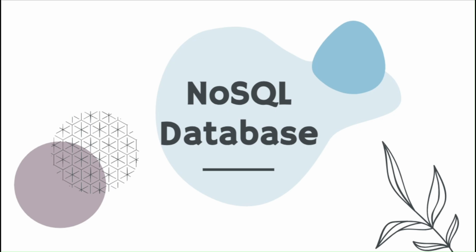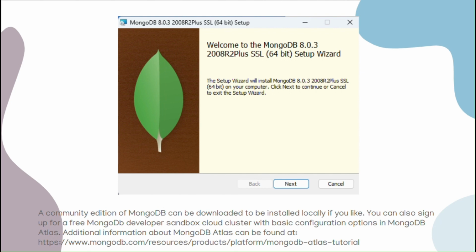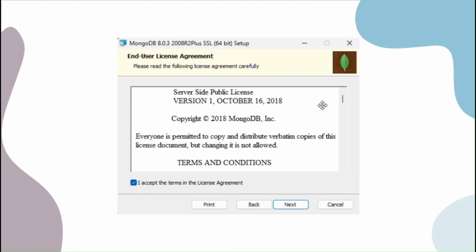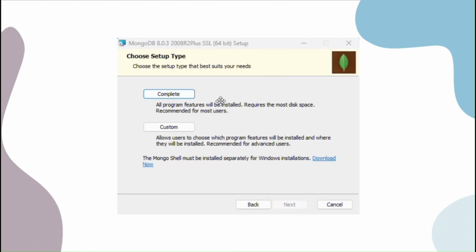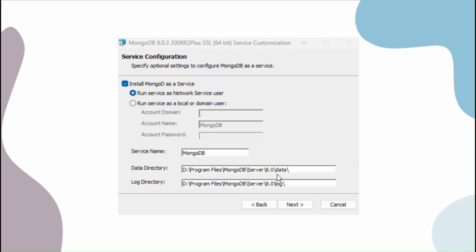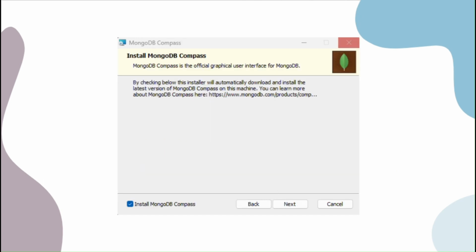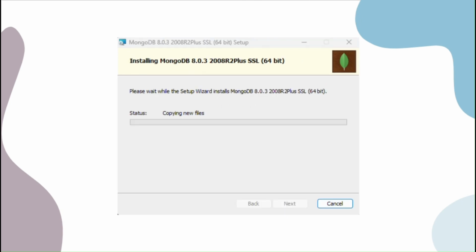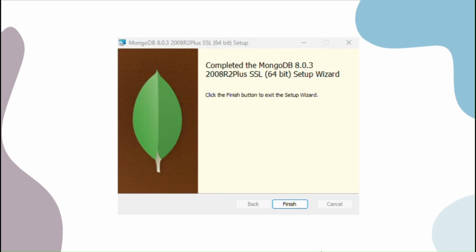Now I'll briefly go over a NoSQL database, how to install it, and a quick example. The database I'll be going over is MongoDB. First you want to install MongoDB from their website. When you open it, here's the setup wizard. You go through all the options, agree to the license agreement, and set up your Mongo. Here are the paths it'll use. You want to install MongoDB Compass because that'll help you when you're making a database. Then it installs, and you finish.